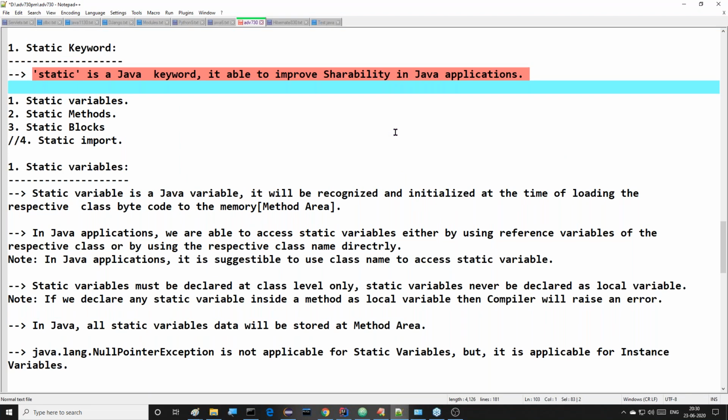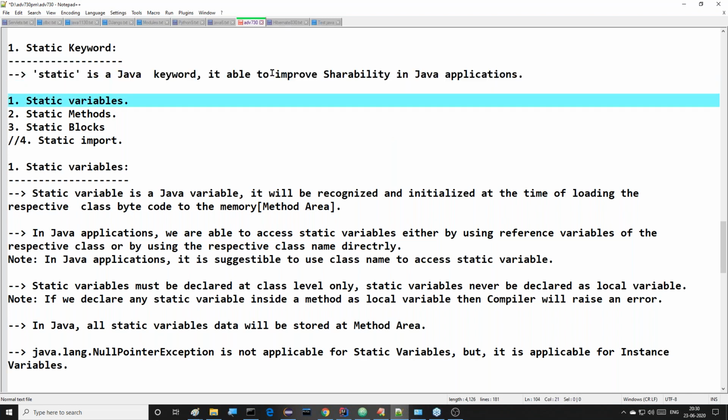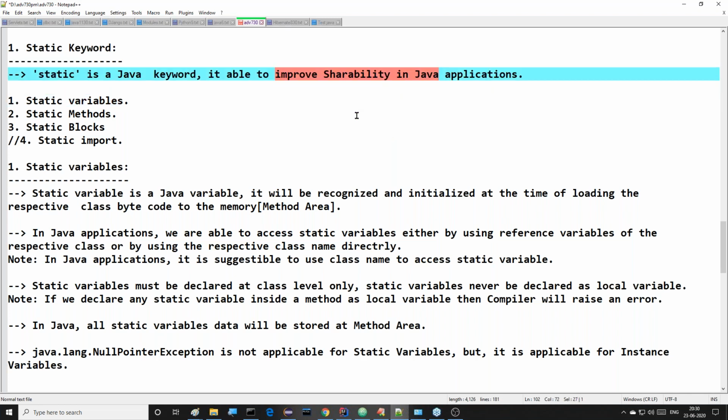Tell me, first of all, answer my question. What is the main intention of the static keyword? To improve shareability. Shareability purpose only we are using the static keyword. So the static keyword is providing more shareability, okay, fine, good. That's the point. The static keyword is providing more shareability.